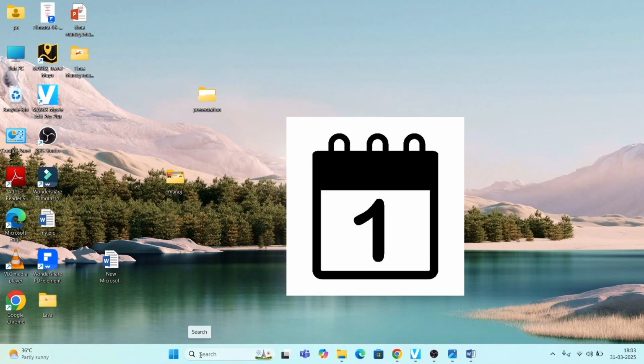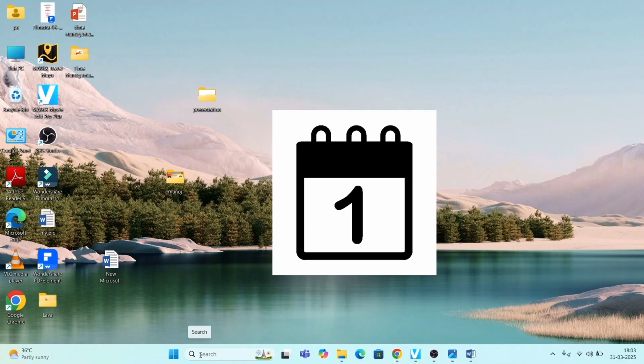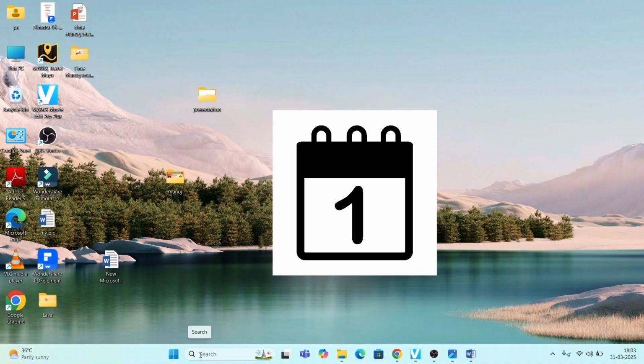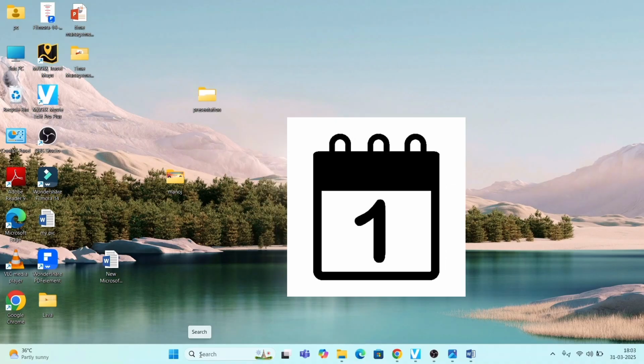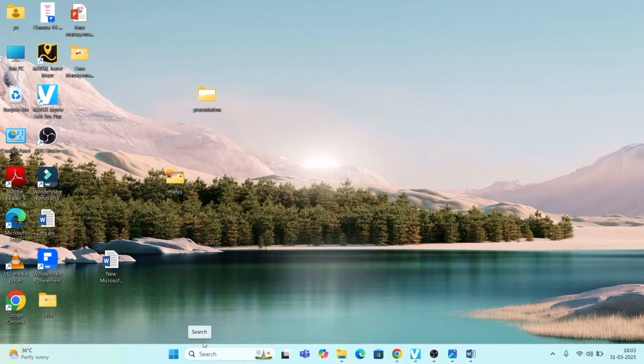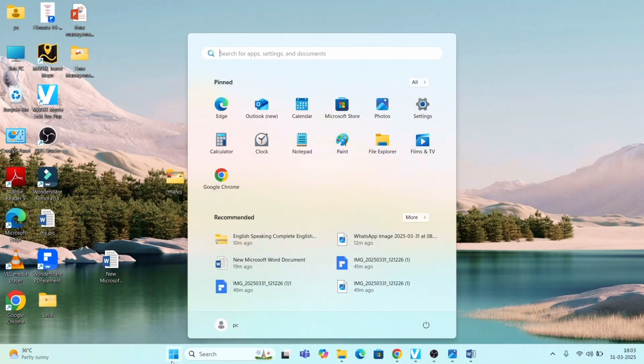Well, here I'll tell you how to install a calendar widget or app on your Windows 11, maybe on a desktop or a laptop. So how to do that? Let us see. So here what you need to do is simply press on Windows here. Well, I'm using Windows 11 here for your information.